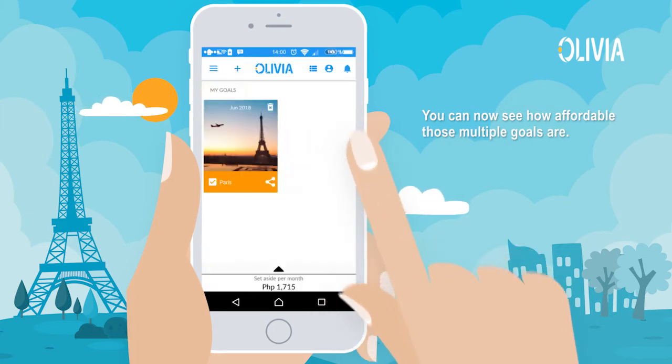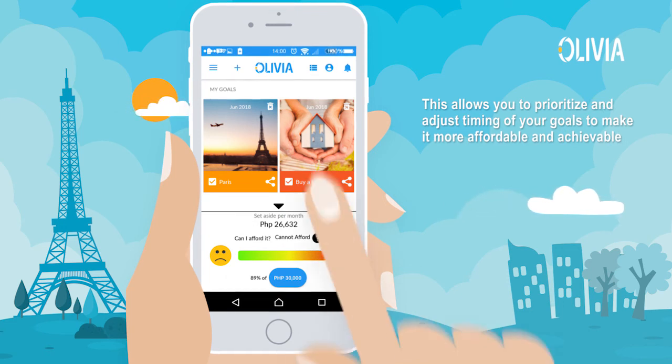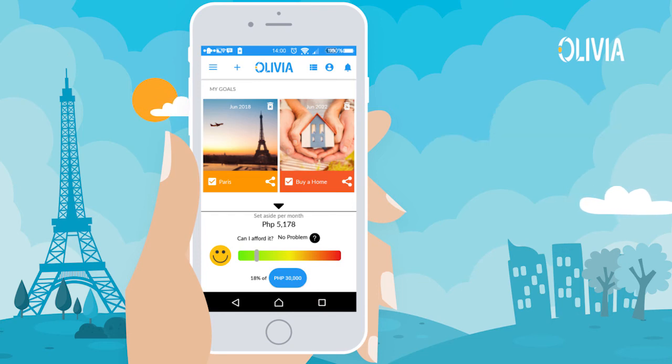You can now see how affordable those multiple goals are. This allows you to prioritize and adjust timing of your goals to make it more affordable and achievable.